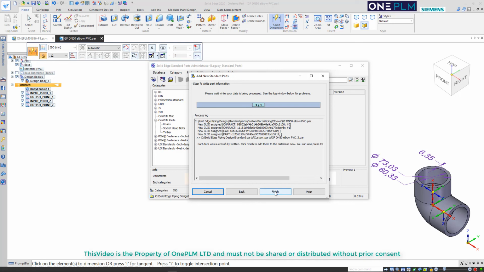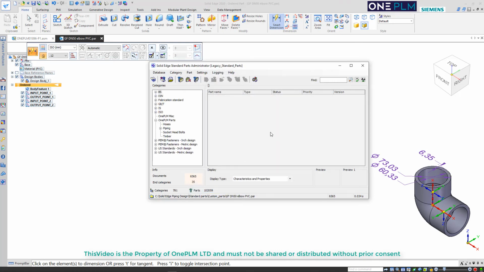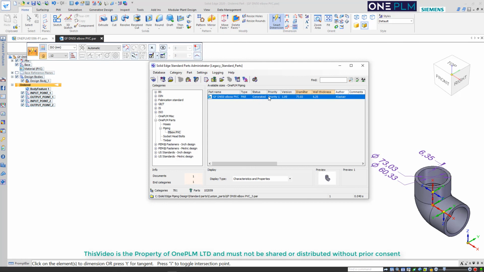Part data has now been written successfully, so we can now go and use that in the piping system there. So we've got our part ready to go, and that has been generated.